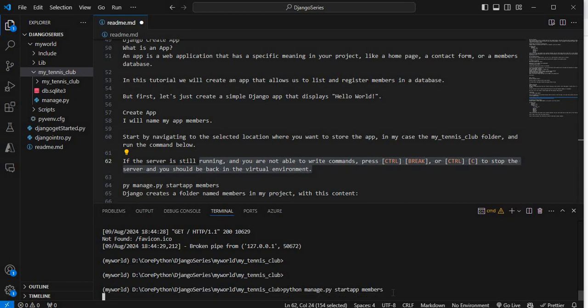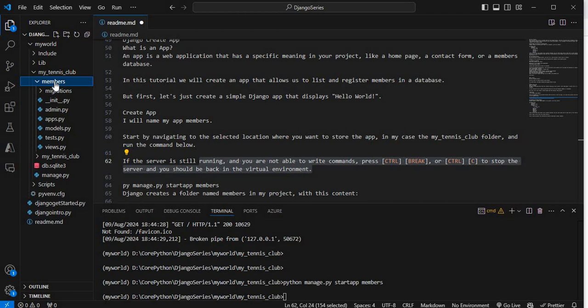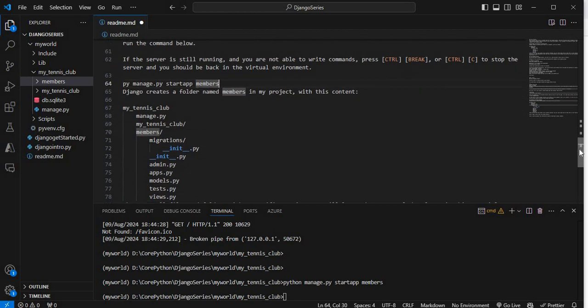Let's run this. You see, our app is created successfully, and inside my app I got some new folders and files. So Django creates a folder named members in my project with this content. As you see the content, and I will show you.